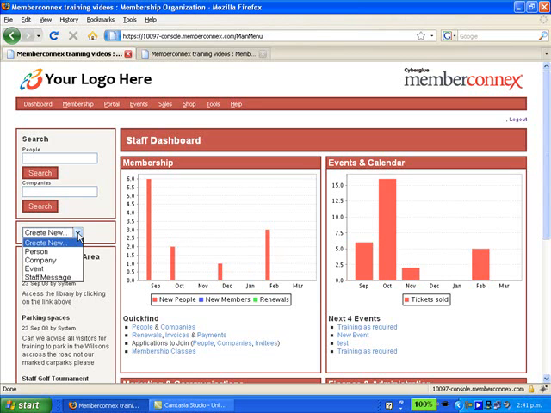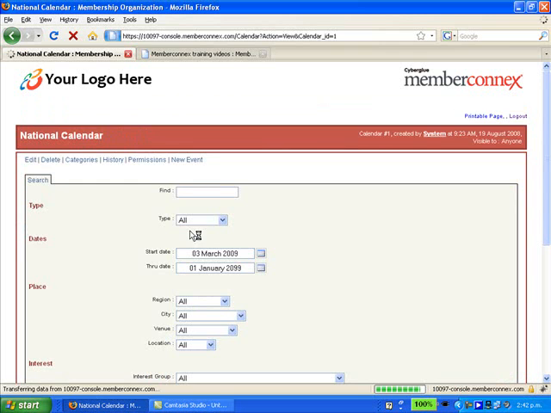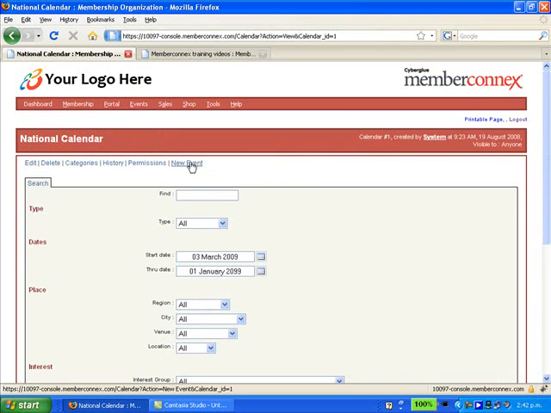New events can be added here on your Start dashboard under Create New Event, or you can go to the event National Calendar and create a new event. Here, New Event. So let's start with a new event.